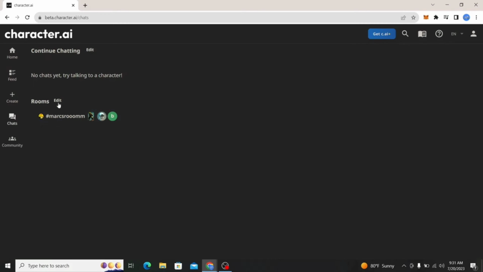In here, just click on the edit button, and now you can click on the close button alongside the room that you have created. So this is the room that I have created in a video that we did previously on this channel. Let me just click on the close button at the left side, and now you can see that there are no rooms left.